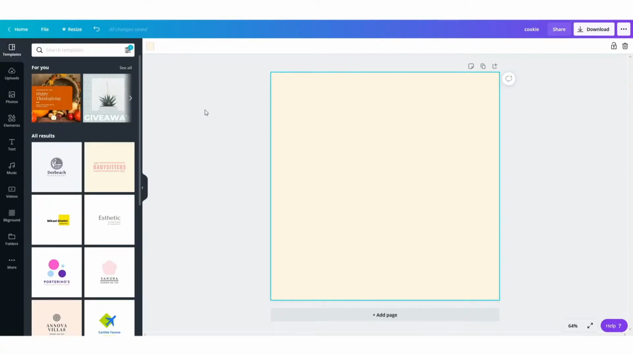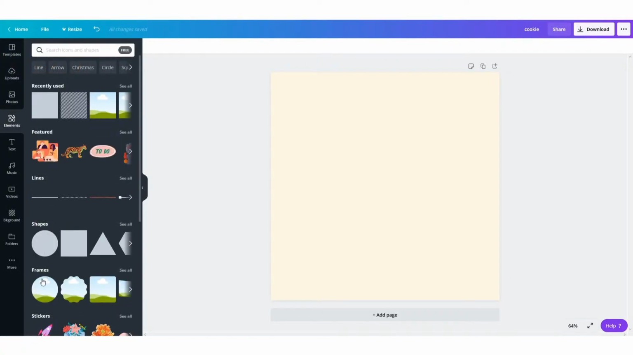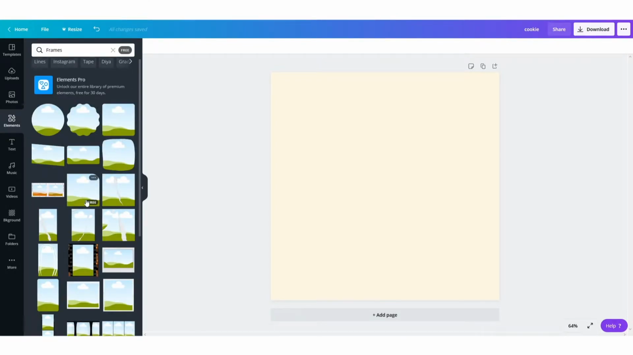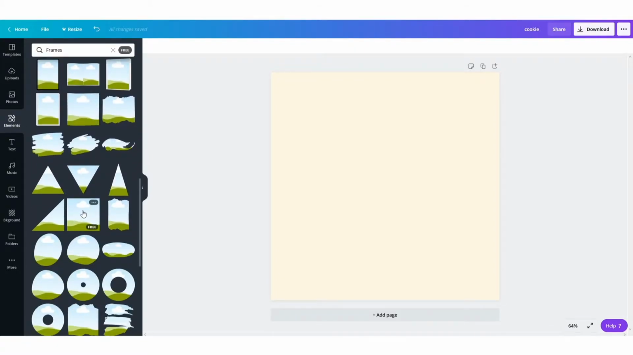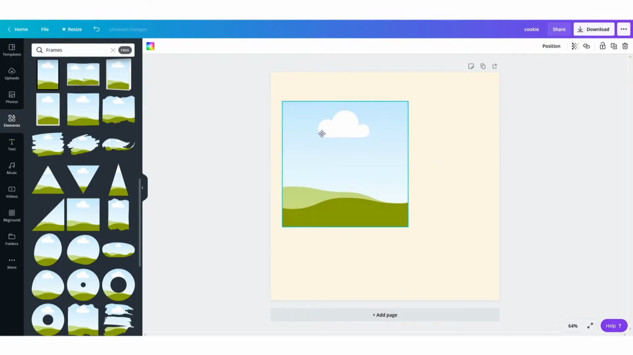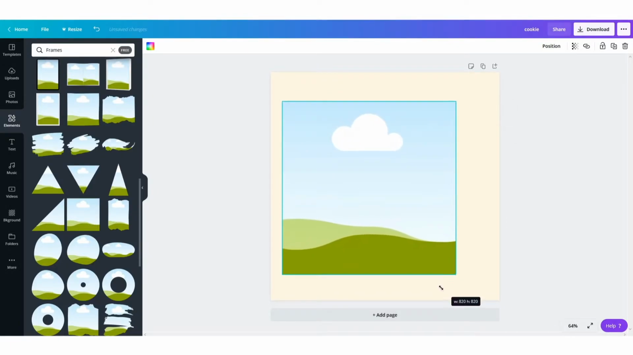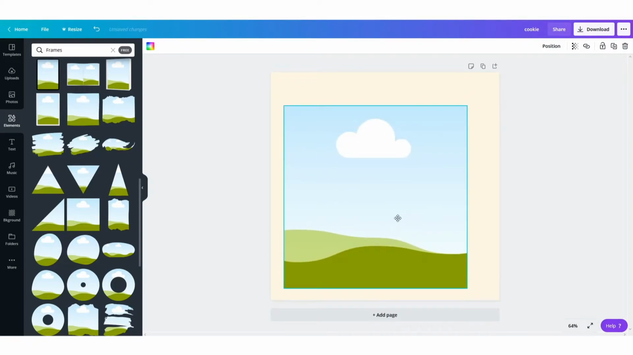Okay, then go to elements and in elements let's go to the frames, click on see all and let's find that square one. This is the one, so let's click on that. We have it here. I'm going to place it somewhere like that. That should be good, I think.